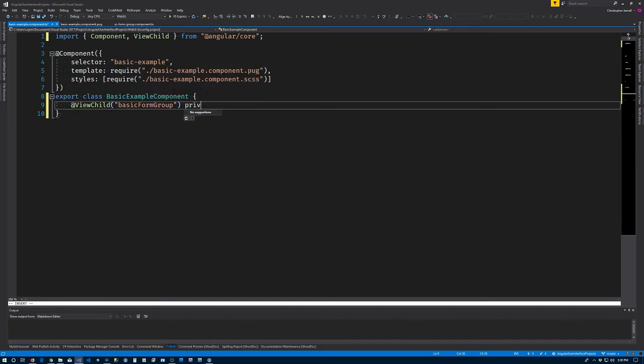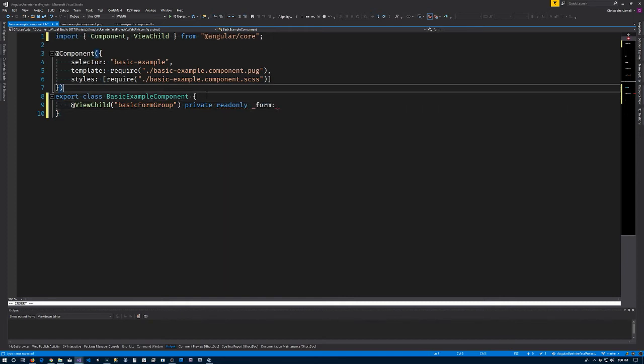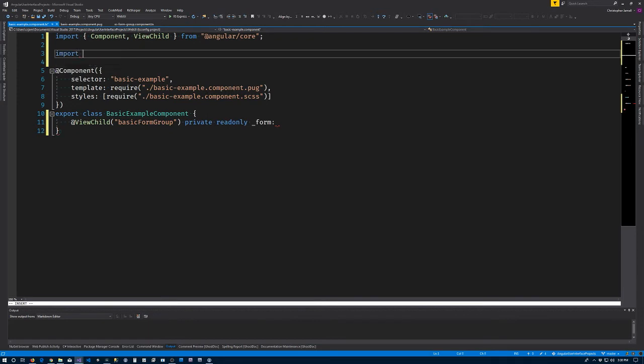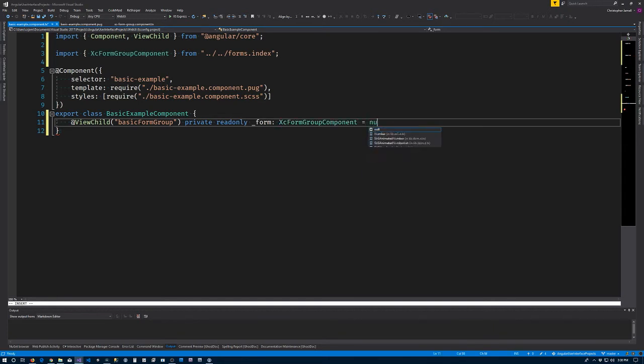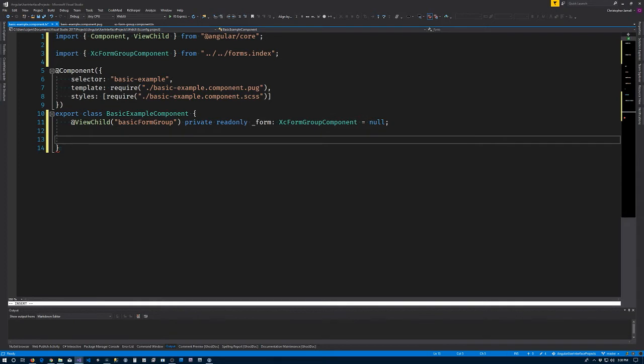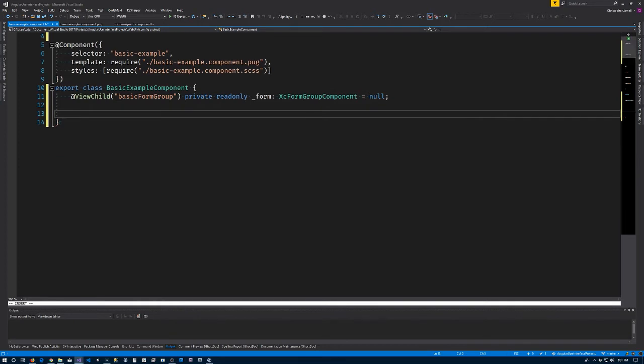Form group and private readonly form, and I forgot it again. Let's import, and that will be from up to our forms index file, and that gives us the XC form group, which is what our form is. Starts out null. Perfect. So now we're going to want to have access to those items that we added to the form group component, the data, errors, invalid, all that. So let's go ahead and do that while we're here.